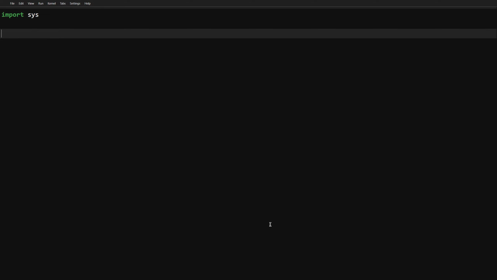How to use lists and tuples in Python. Let's unlock their secrets and pick the right one for your next project in just a few minutes. First up, we're importing the sys module. This lets us check things like memory usage later on.